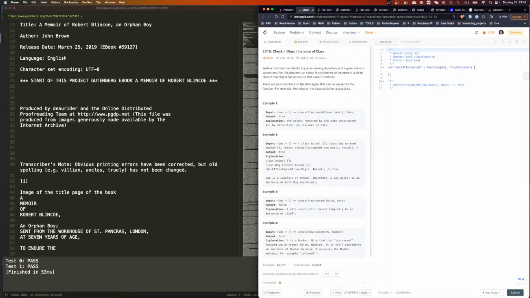Write a function that checks if a given value is an instance of a given class or superclass. An object is considered an instance of a given class if the object has access to that class's methods. There are no constraints on the data type that can be passed to the function. For example, the value of the class could be undefined. So we want to say check if instance of.